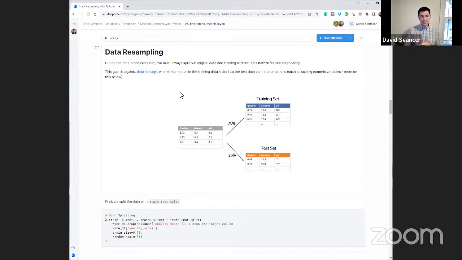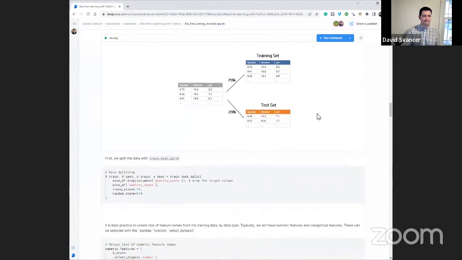Because if you do it that way, what you've done is you've introduced some information from the training data into the test data. So that's known as data leakage. So it's really important to do all of your feature engineering on the training set only and really exclude that test set completely out of the process.